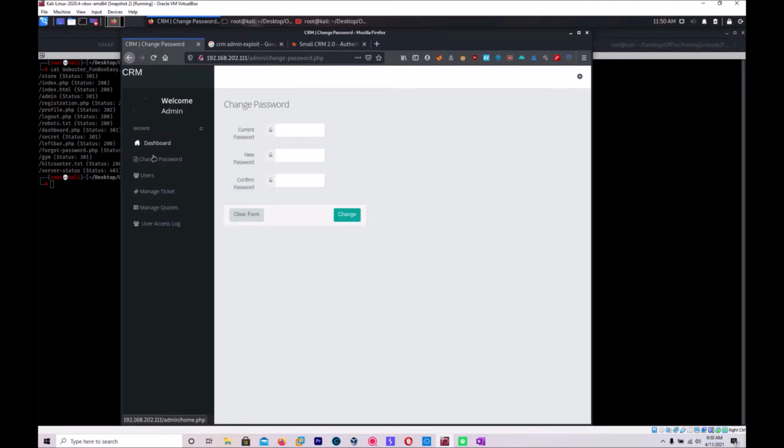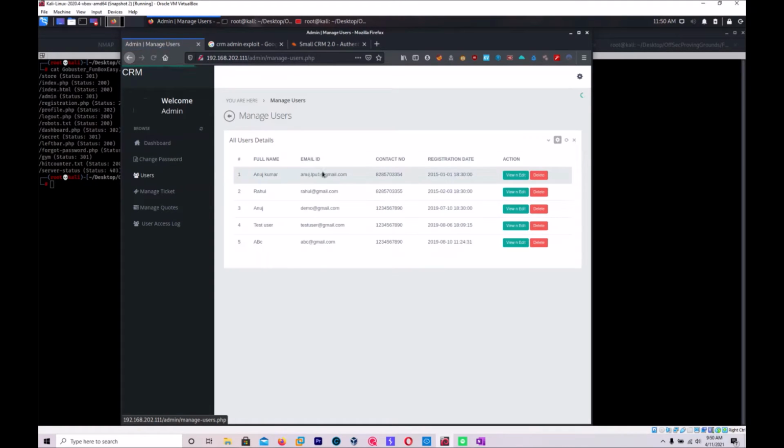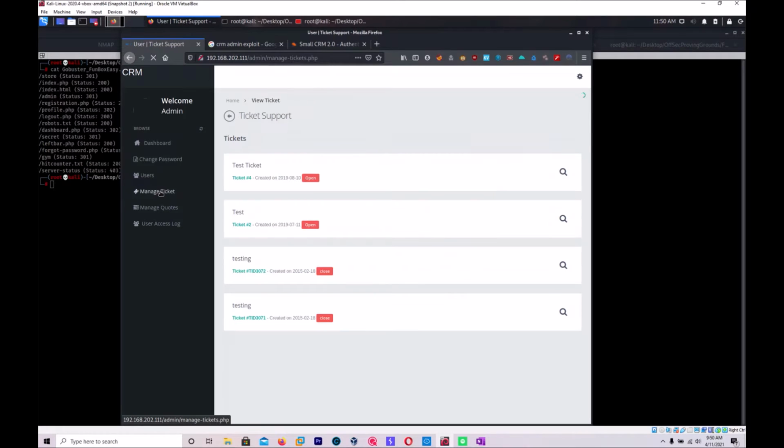Do we want to change the password? Absolutely not. Now, what about users here? Okay, we have 5 users here. We don't really need to worry about them since we already logged in under an administrator. Okay, what else do we got here? We have managed tickets. We have a few tickets listed here.